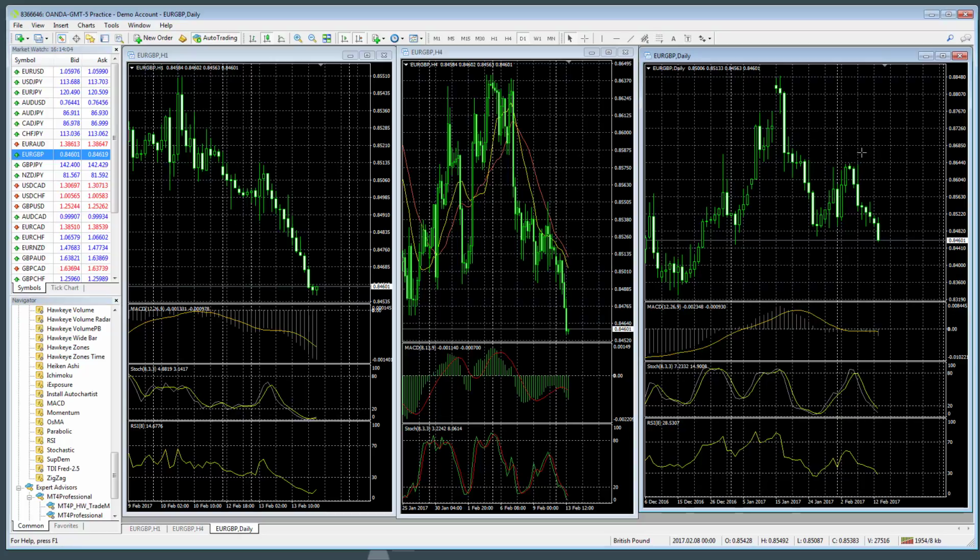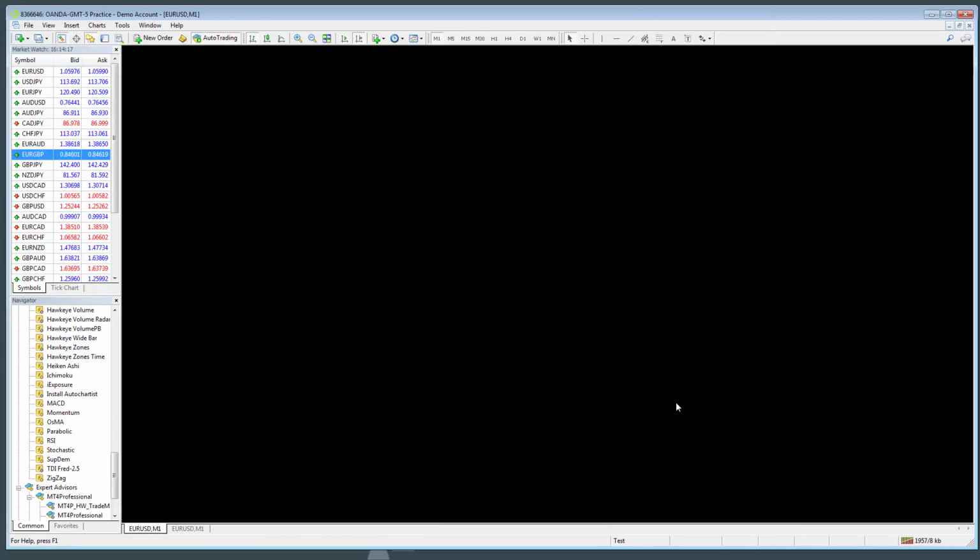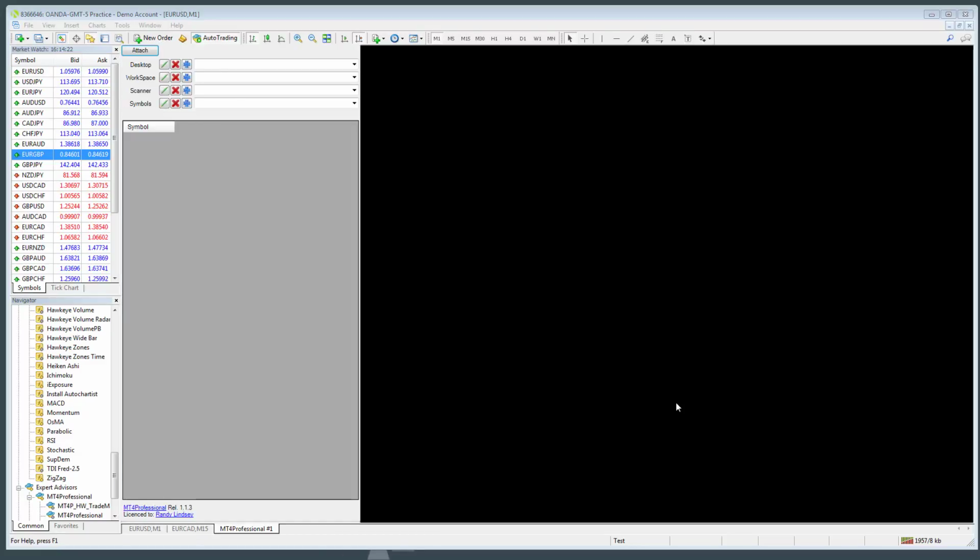I'm not trying to knock MT4 as a platform. It's a platform. It's got the capabilities. However, it's got some limitations. MT4Professional solves a lot of those limitations. So let's go over and launch MT4Professional to give you a very quick summary of what it is, what it does, and exactly how we use it.